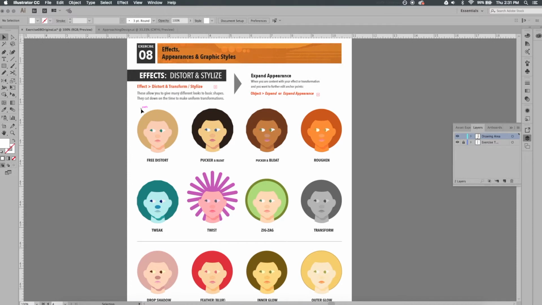These are important because they cut down on the time that it takes to make a uniform transformation. That'll become more clear as we go through it. And just to note, anytime you apply an effect to an object, you can't really edit the points of that object until you expand the appearance. So we'll go over that as well. But just know that if you apply an effect, you won't be able to adjust any of the vector paths until you have expanded it. Okay, so let's get started.